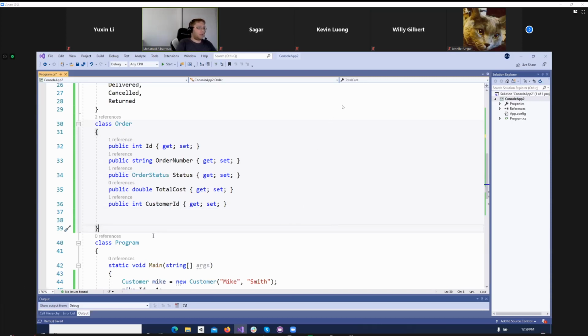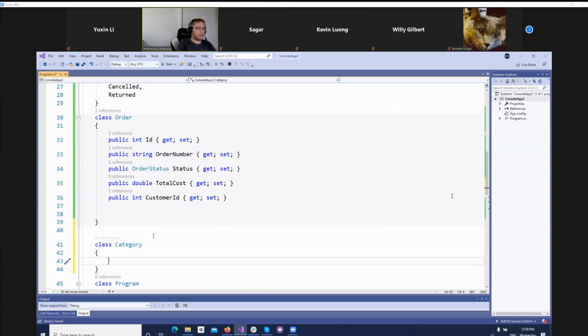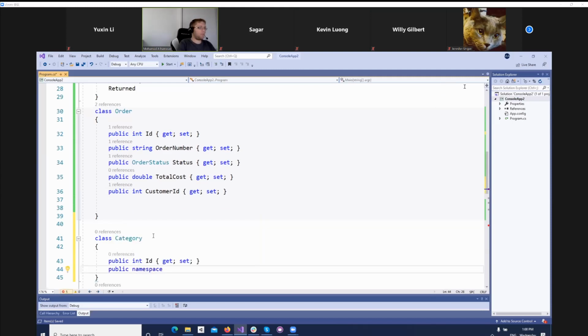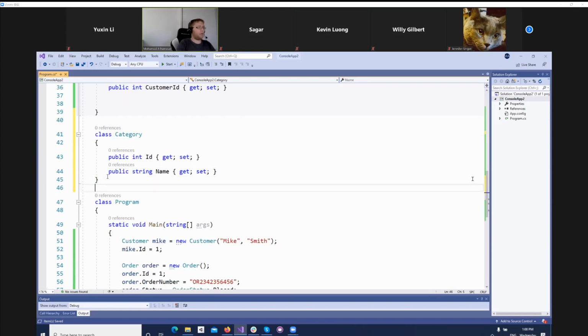What about the class category? This is one of the easy ones. I have the ID of the category, ID number 1, 2, 3, and I also have the name of the category. Sorry, public string. What is the name of the category? So that's for the category. That's all I have for now.